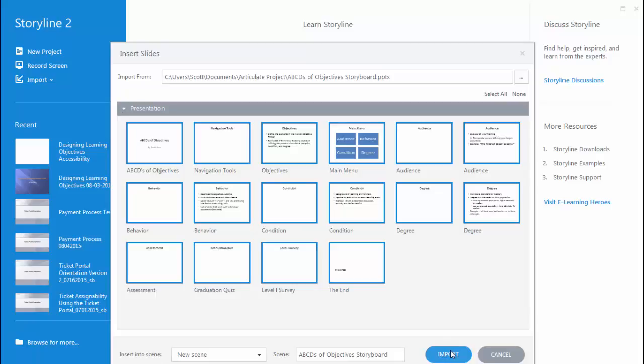This will insert these slides into a new scene, whose name will default to the title of the PowerPoint file. As you can see down at the bottom here, the name of the presentation is in the scene. What you can do is change the name by just erasing here and then typing in a name that you want to call the presentation, just as I did there.